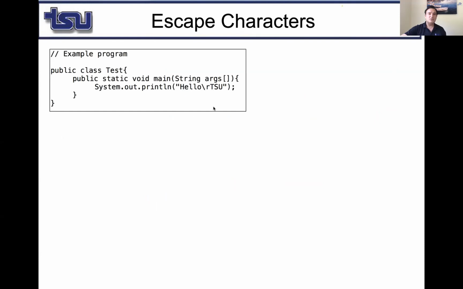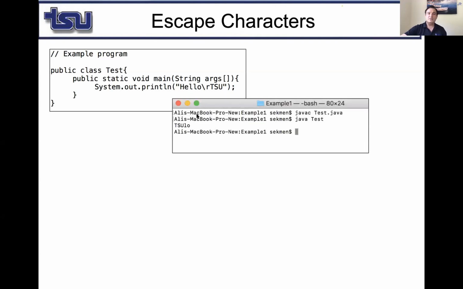Okay, let's see this one. It says hello, backward slash r, TSU. Let's see what it prints. It prints TSULO, but why?